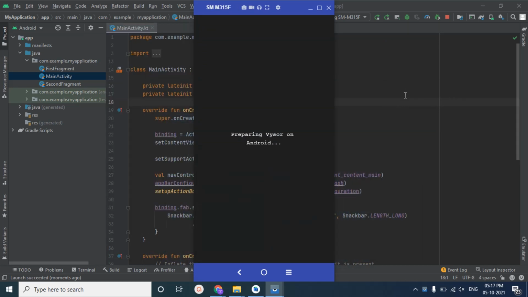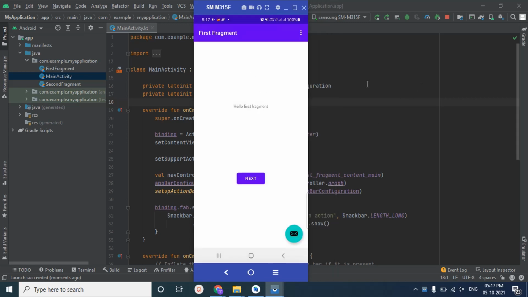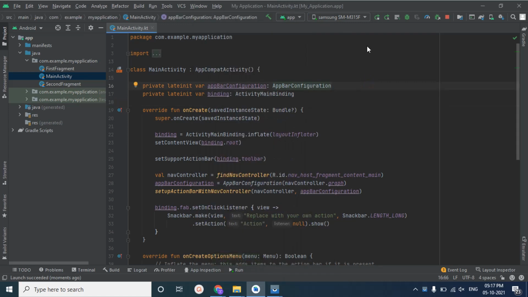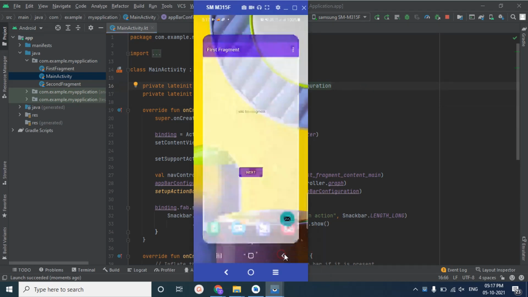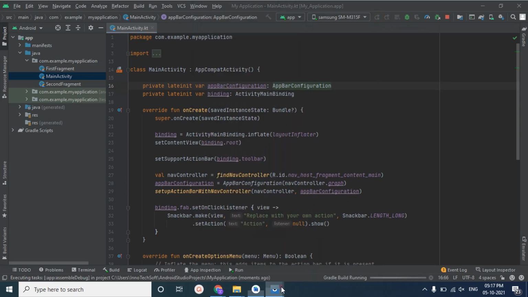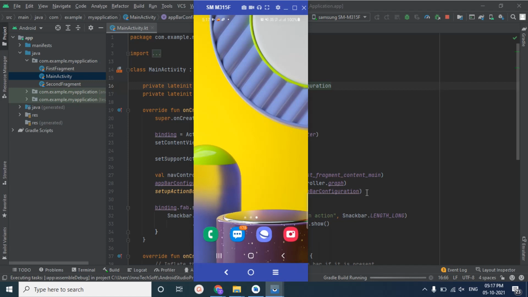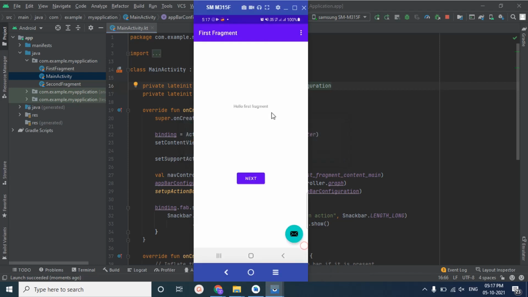The app is installed, and now you can see the screen here. Yes, it is the screen. I will reinstall the app. So let us try it. I will reinstall it and you can see that here it is showing you the app.